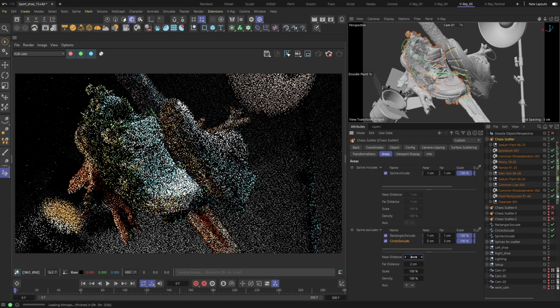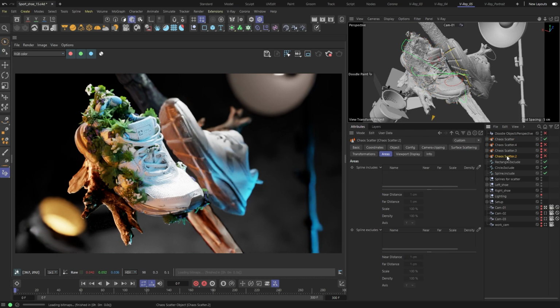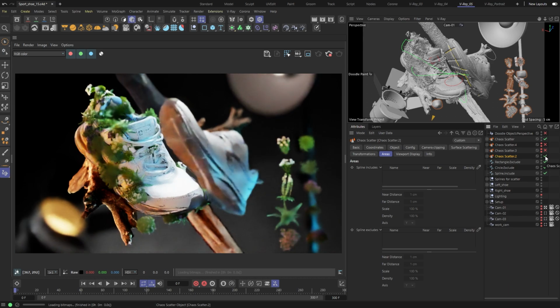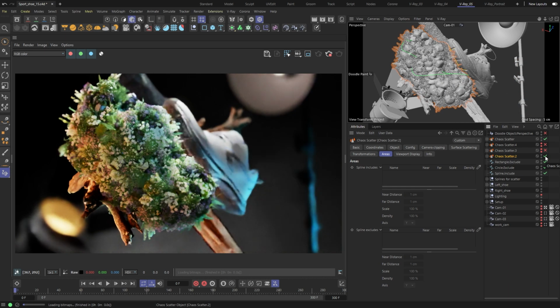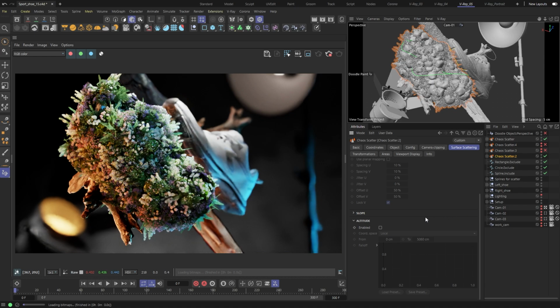Alright, with this, we have covered most of the important options for this particular scatter. Now, let's delve into the slope and altitude options I mentioned earlier. I have another scatter object with nearly identical settings, and when I activate it, you'll notice a familiar starting point for our instances. Navigating straight to the Surface Scattering tab, I will scroll down to the slope and altitude rollouts.